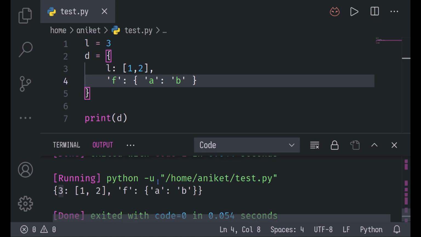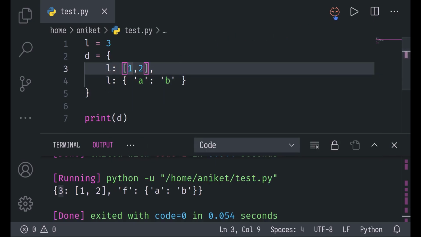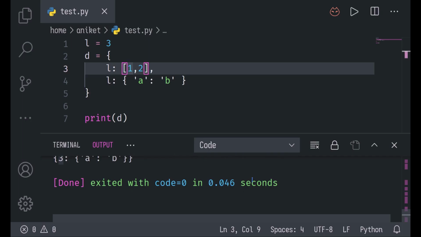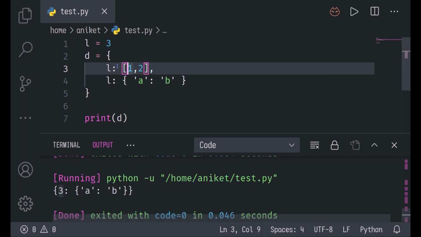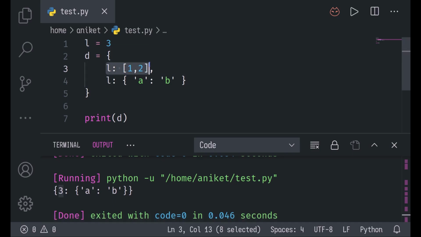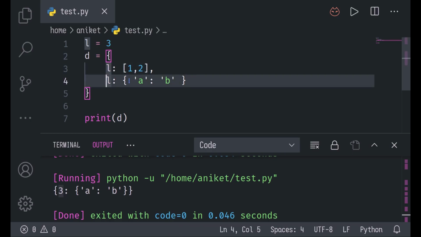Now what happens if I try to repeat a key? Here I have one key for L. If I try to put another key for L, as you can see, I do not get an error, but the first value of L is gone. So it's almost like assigning a variable. If you assign some value to a variable, the previous value is lost. A similar thing happens here. If you try to put two values in the same key, the first value will be lost.